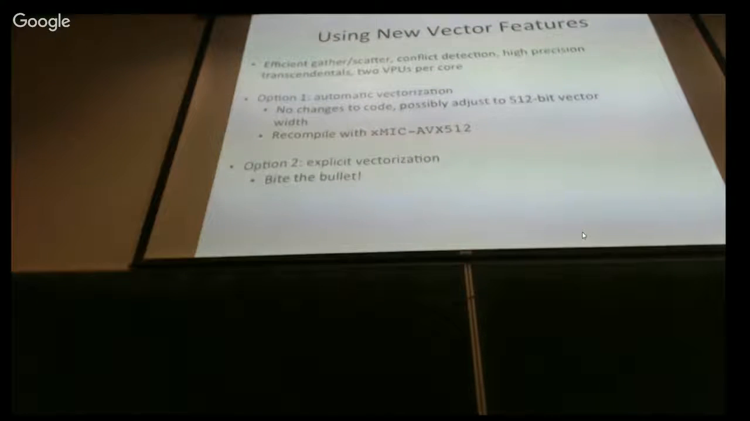The other thing to bear in mind with KNL is that you now have these 2 VPUs per core as opposed to just one on the Xeon and one on the KNC as well. So when it comes to vectorization, you have 2 fundamental options. Okay, the first is automatic vectorization. And when you get down into the nitty-gritty of this, there's not that much automatic about it. But the idea is that you don't make any changes to your code.